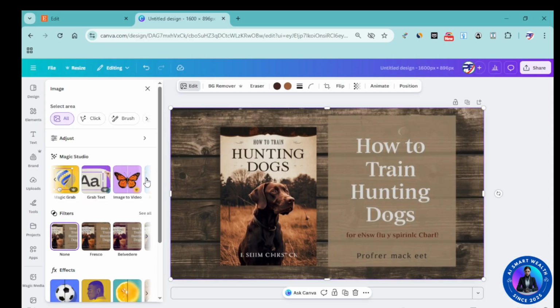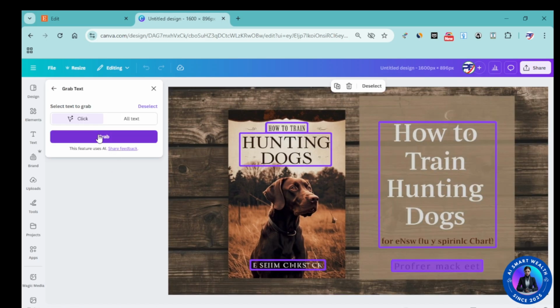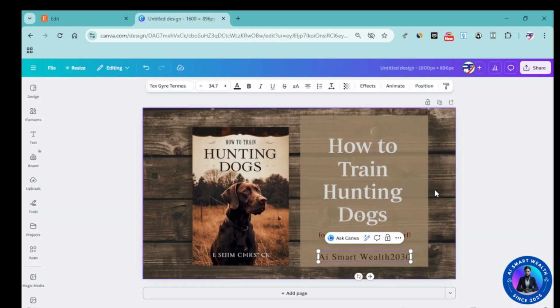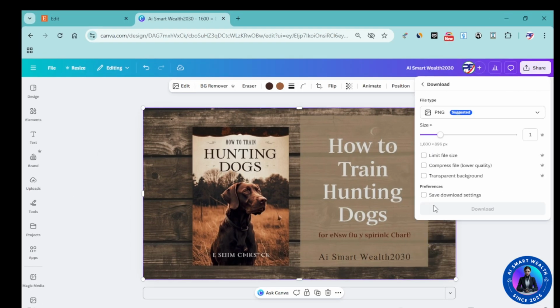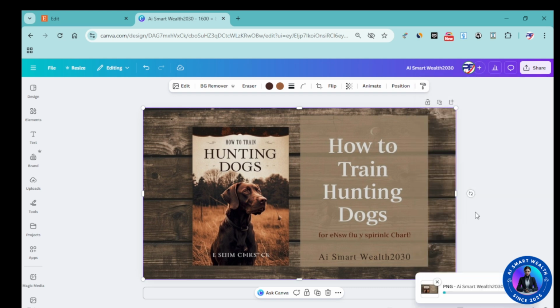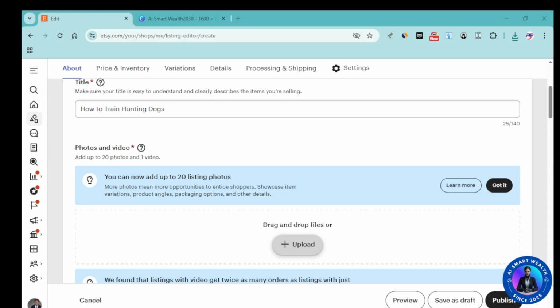Once you're in Canva, go to the Canva AI section. At the bottom, click on Image and type in a prompt to generate the image you want. For the image text, you can also use the Grab Text feature if you want to extract text from another source. When your image is ready, download it by clicking the Share button in the top right corner and selecting Download as a PNG file. Now your image is ready to be uploaded to your Etsy listing.